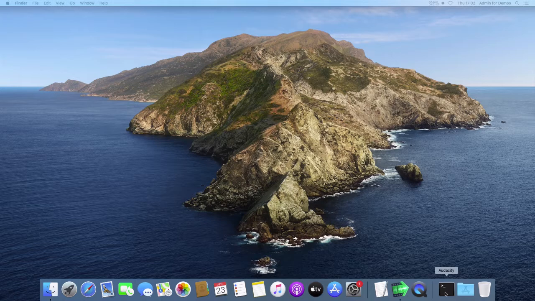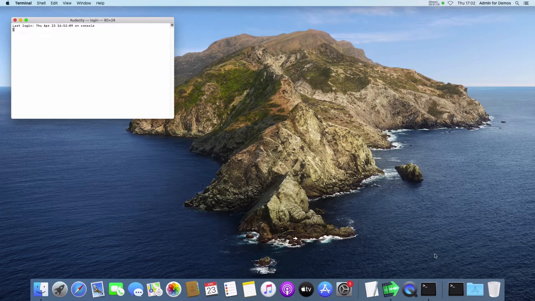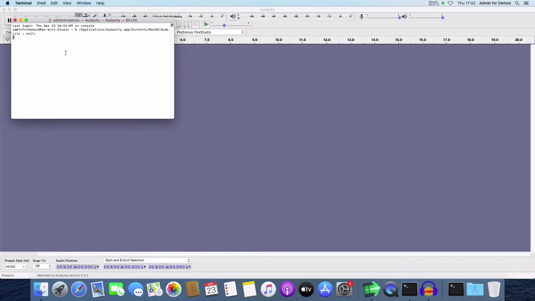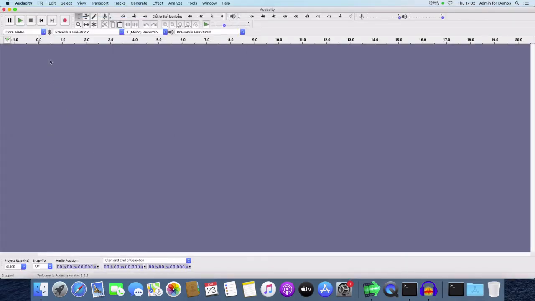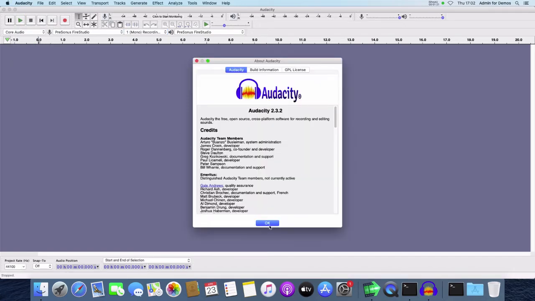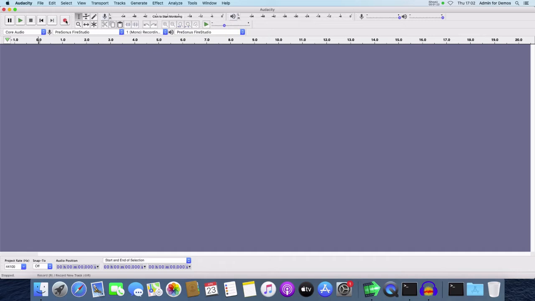All you have to do is click on that icon. It will open a window that you can ignore for now, and it will also open the Audacity application. And then you can check, this is version 2.3.2, and you can record right away.